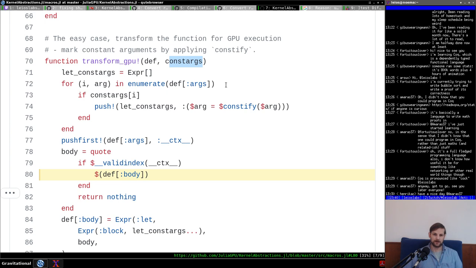Okay, so yes, we're trying to figure out this error. Again, I'm gonna try to read through this code, figure out how it works, and go from there. So transform GPU. I think it's taking a function. I think it's taking a set of arguments for that function. And this just says the easy case is to transform the function for GPU execution and to mark constant arguments by applying constify. All right, so we say let constant arguments be equal to expr this. So this is creating an expression for each of the variables that we're going to work on. It says for i, arg in enumerate def arguments.